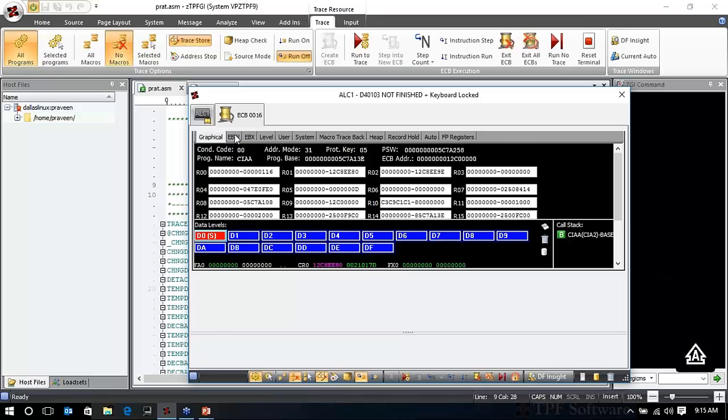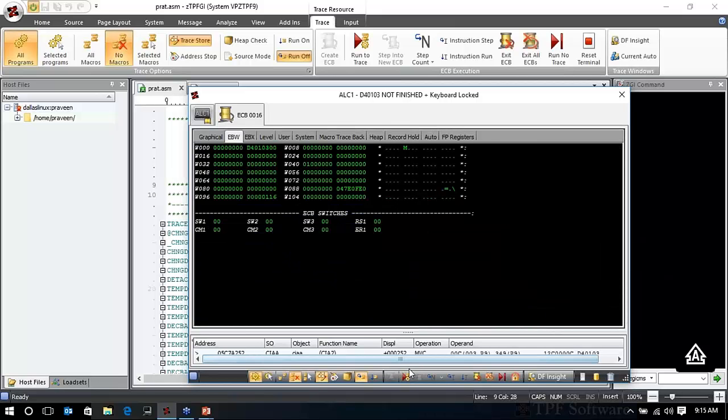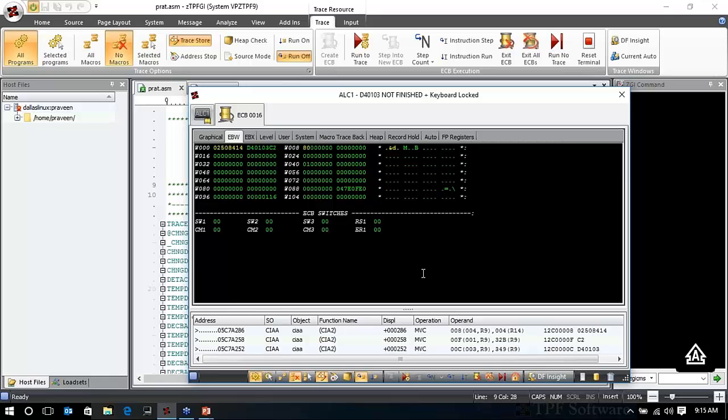We just watched for 4 bytes, and there is a store operation over here. If you see here, they do a store for 1 byte over here on EBW0. Here we stored 4 bytes.